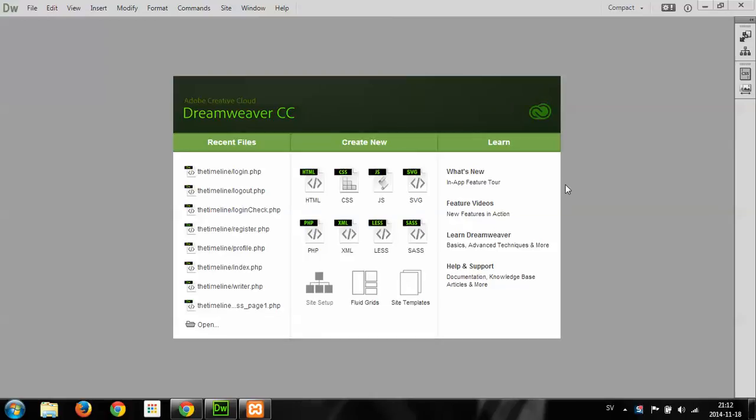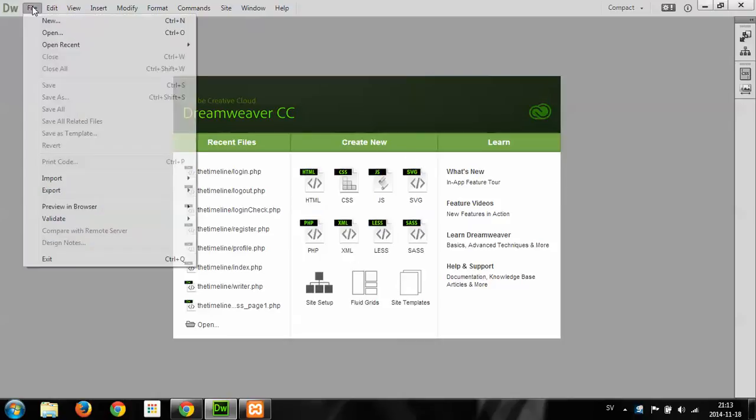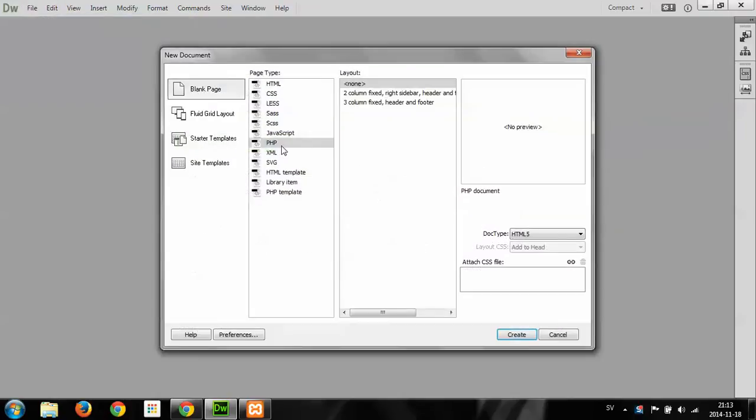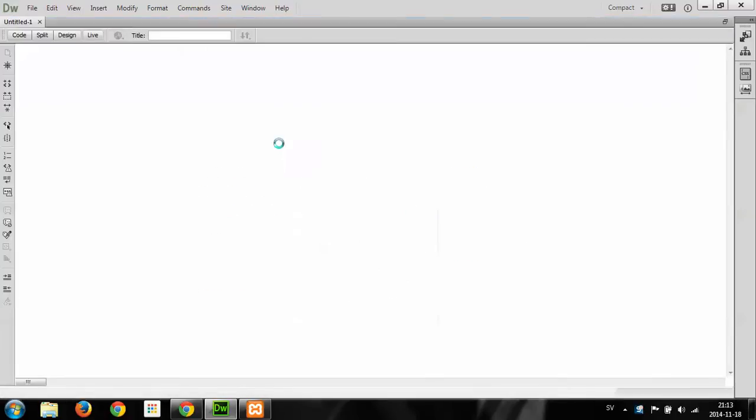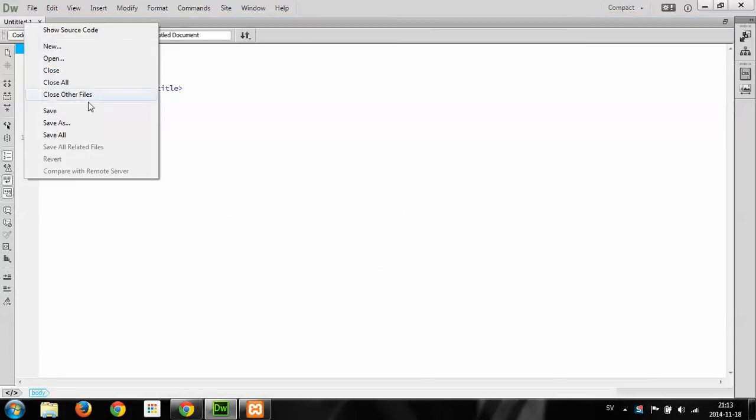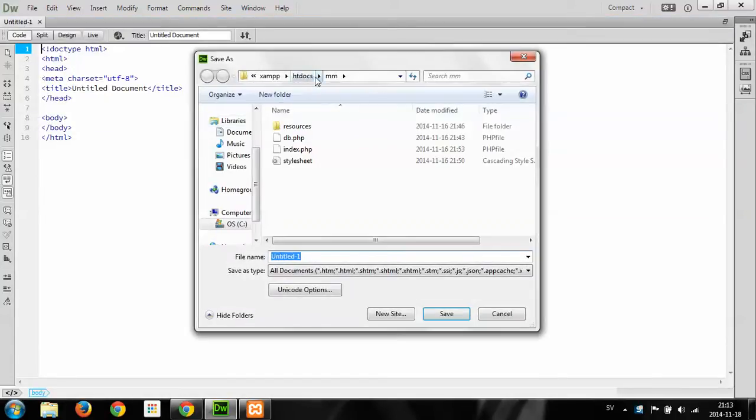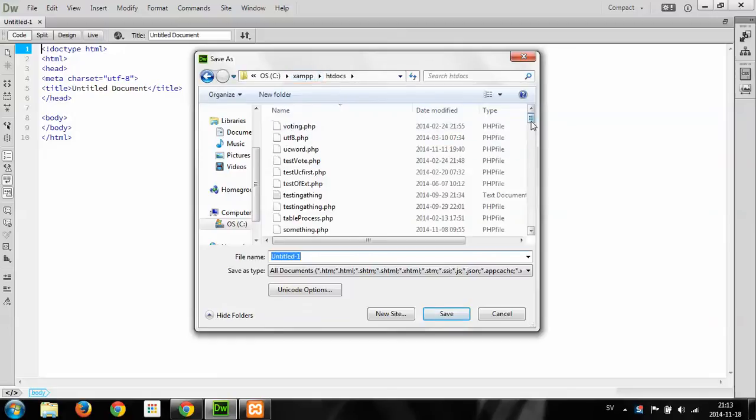Today I will be showing you how to make a simple guest book with PHP and MySQL. So the first thing you want to do is to create a new file, a new PHP file. I'm going to save it to my htdocs folder, which is the folder you have when you use XAMPP as a server, as your local host server.